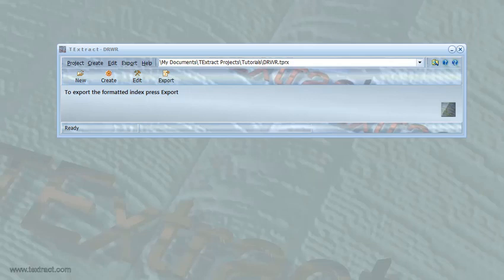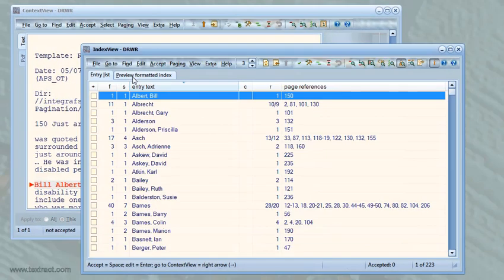In this short TExtract indexing tutorial, I will show how to efficiently add initials to person names. The initial index often contains surnames without initials or first names. It is easy to add initials if they are present in the text.